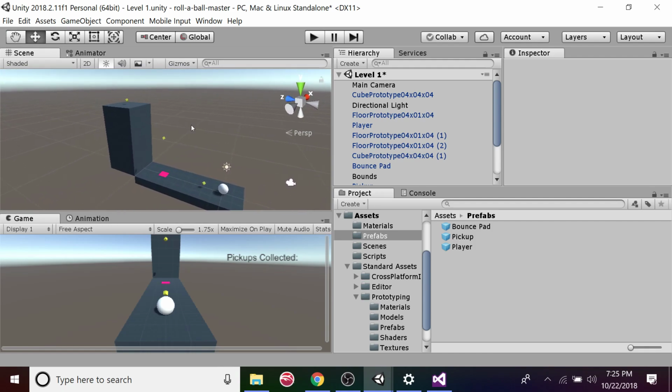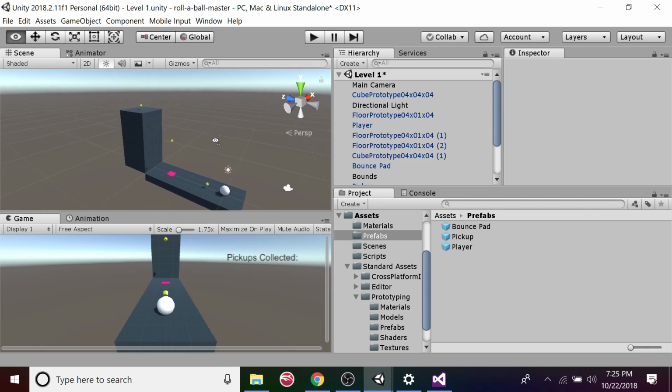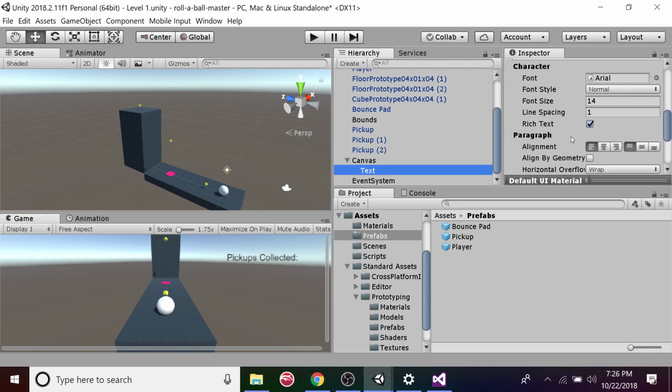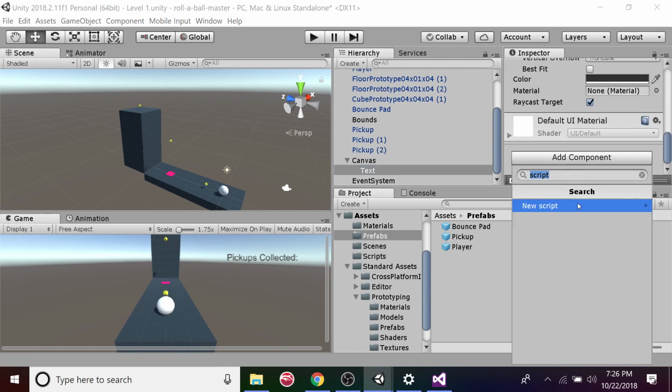Is everybody up to this point, or does anybody need help getting to where we are? Okay, so now it says pickups collected, but it doesn't have any dynamic information, right? Because right now we have 3. We want to tell the player how many pickups we need to collect and how many they have right now. So we're going to add a script to our text component, not the canvas, the text.